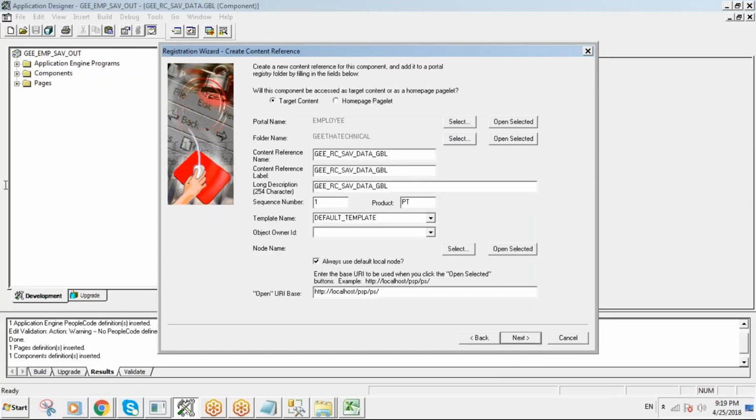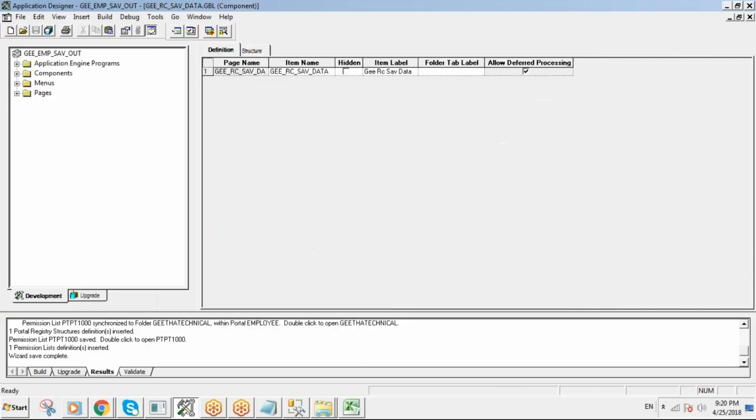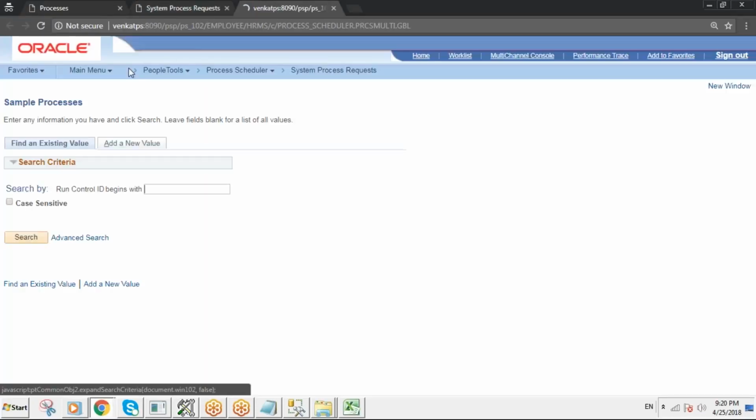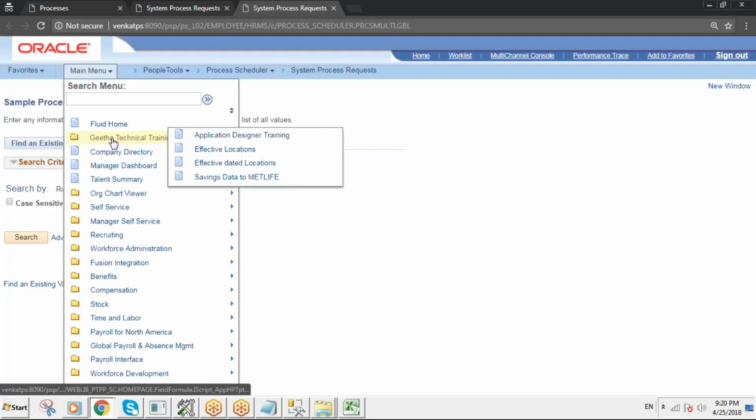Okay, this is the folder I'm expecting. Savings data to MetLife, something like this. Next, I'm using the same permission list. Finish it. We are done. Now, go ahead and check here, savings data to MetLife.